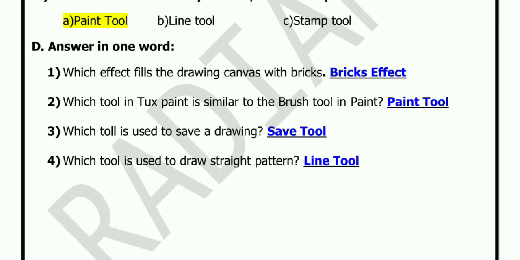Number 3, which tool is used to save a drawing? So what will come in it, save tool. Number 4, which tool is used to draw a straight pattern? If we want to draw something straight, which tool can we use? That is line tool. For revision, watch this video.